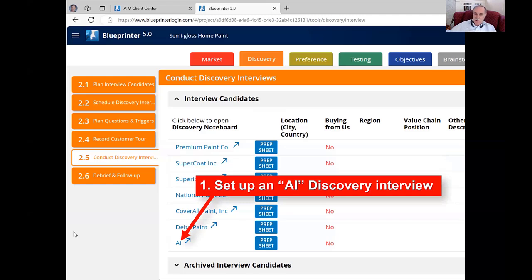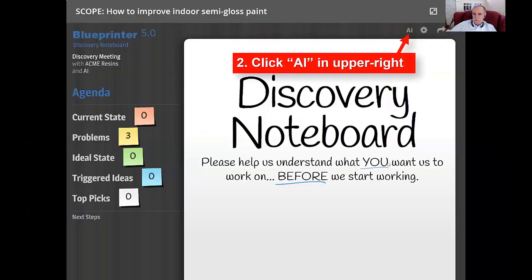If you want to use AI, and this is all live now, so you can go to your Blueprinter software and do this whenever you want. Set up a new interview. Of course, you actually set that up in 2.1. And then you can call it AI or AI practice, whatever you want. And then when you click on that, you are now in the Discovery Noteboard. Now, you got to look up in the upper right next to the gear, which is the settings. We now have a little AI button up here, okay?